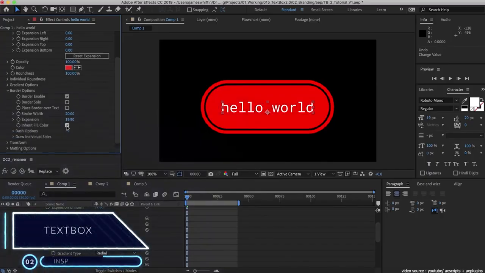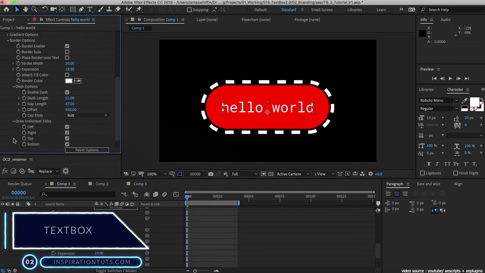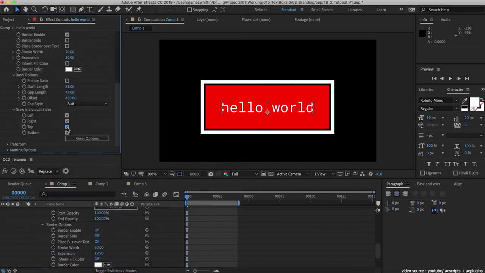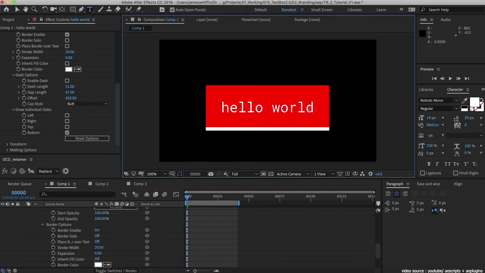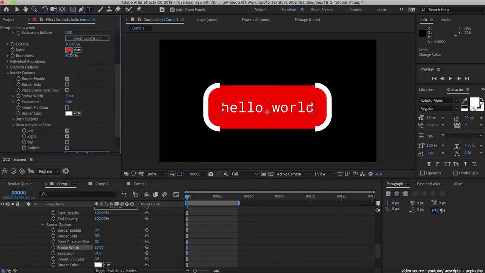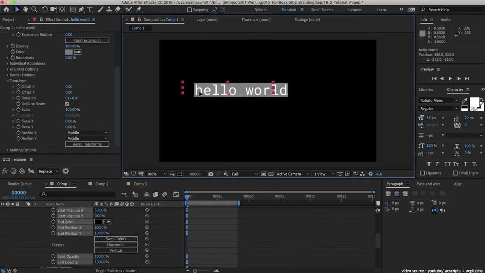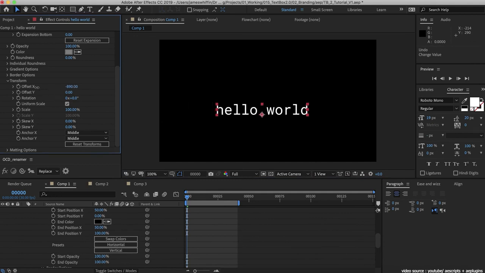Number 2. Textbox. Textbox is a plugin that regroups a bunch of presets that allow you to quickly create and animate text in After Effects. This plugin provides you with powerful capability to create text, adjust its size, and customize the background shape in order to create cool effects and beautiful motions.